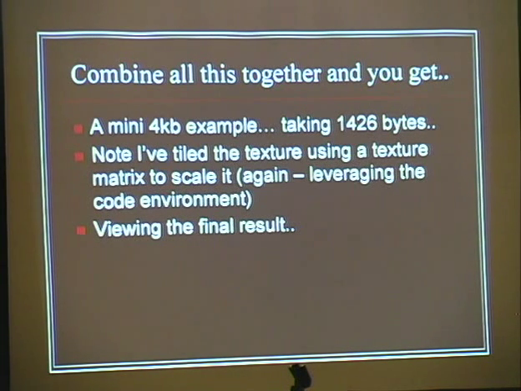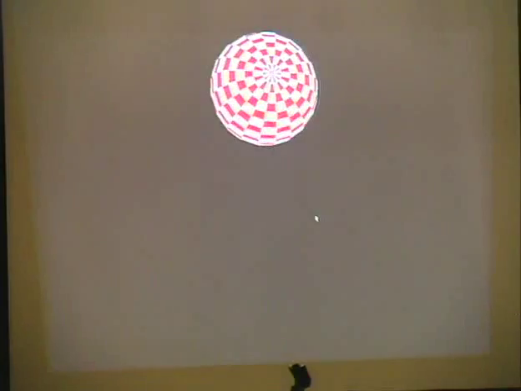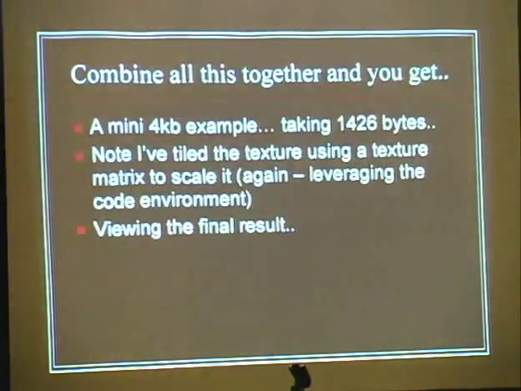So you combine all this together, and we have a miniature 4 kilobyte example. Our production takes roughly 1,426 bytes, and I've tiled the texture using a matrix, again leveraging the code environment. So you can see we've got this little example. Maybe we'll do that again. What the heck? There we go.